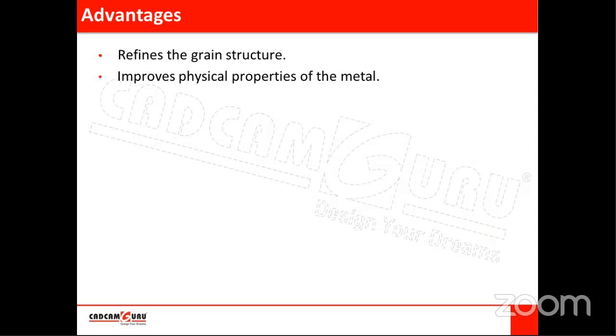What are the physical properties? Say, density. Density is improved due to forging. In machining, like milling or turning, we are removing material. Along with volume, mass is also removed, meaning mass is also reduced. Mass and volume both change; they decrease after machining.